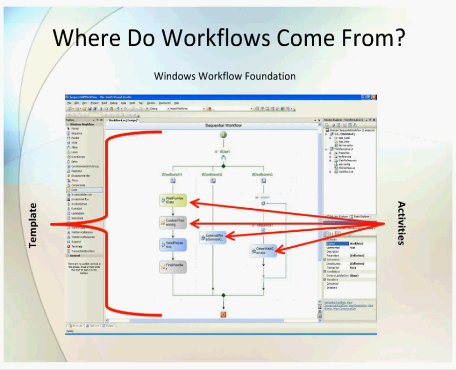So where do workflows come from? When we were looking at that list of templates back here, those are created somewhere. Some of them are provided out of the box. Some of them are created custom. We'll get to SharePoint Designer workflows in just a second. But what I first want to do is make sure you understand the fundamentals of how workflow works inside of SharePoint.